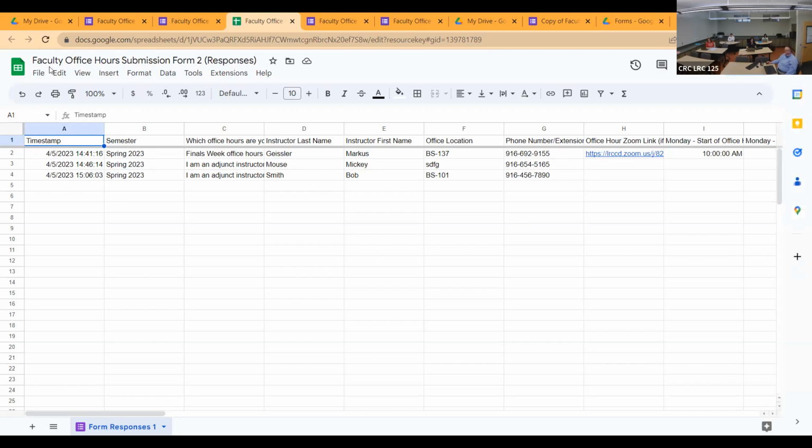And notice up at the top, there's actually a little separation bar between the first and the second line, because the first up on top are my field names. Now notice, on some of these, I was intentionally verbose, okay? And maybe that's not the best idea. Maybe this, which office hours are you submitting, okay? You might have just put something a little bit shorter that would have made this field name a bit more manageable.